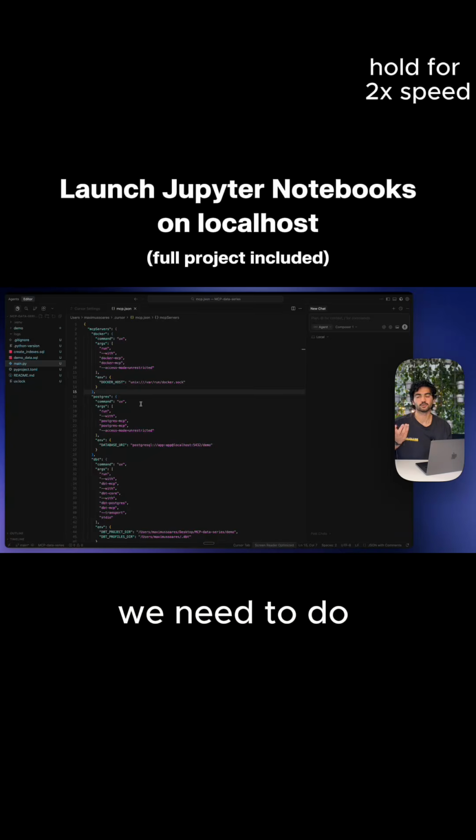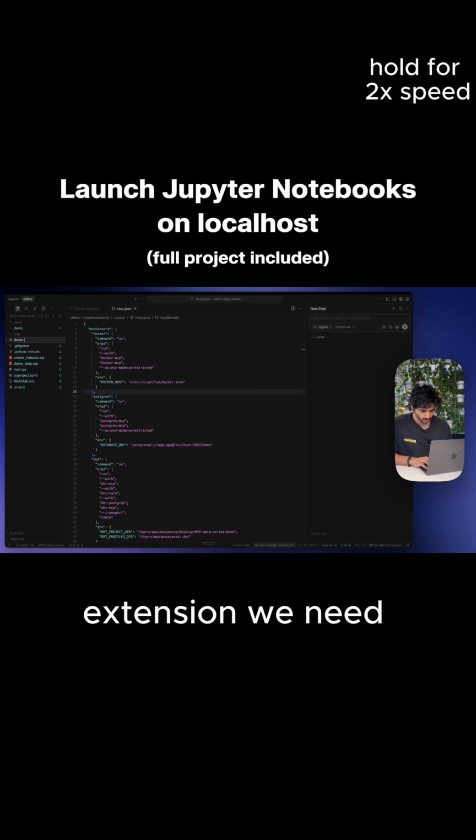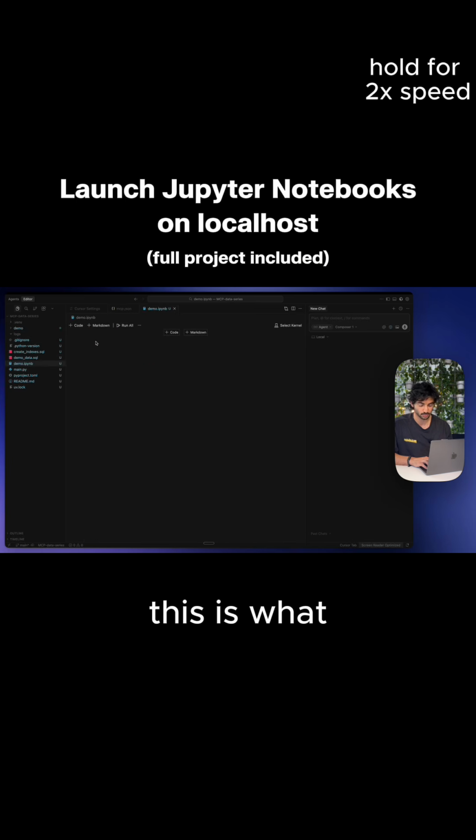All right, so the first thing we need to do is actually create our notebook file. We just go to the top left-hand corner right here, new file. Can click into there, and I'm just going to type in demo, and the extension we need to run is IPYNB, and this extension stands for Interactive Python Notebook, and this is what Jupyter uses.